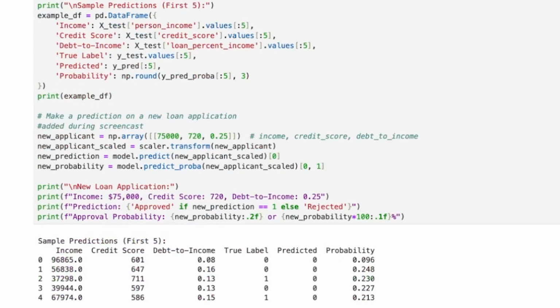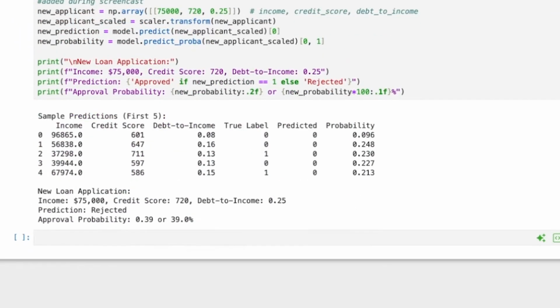Here we have examples of the model's predictions. For each loan application in our test set, we have the actual features, income, credit score, and debt to income, and the true label, whether it was actually approved or rejected, our model's prediction, and the probability associated with that prediction. Of the first 5 results, all 5 are predicted as rejects, but 2 are accepted.